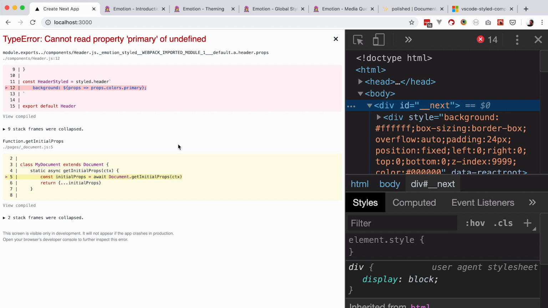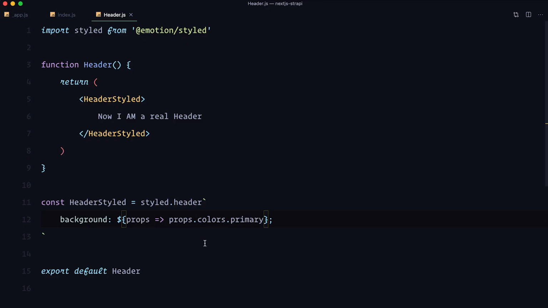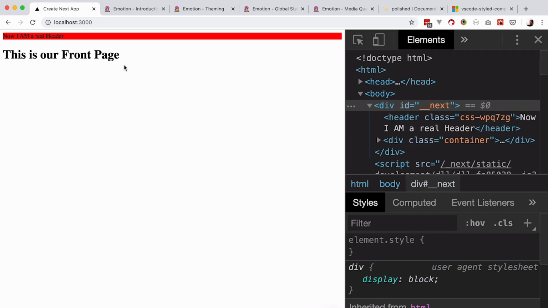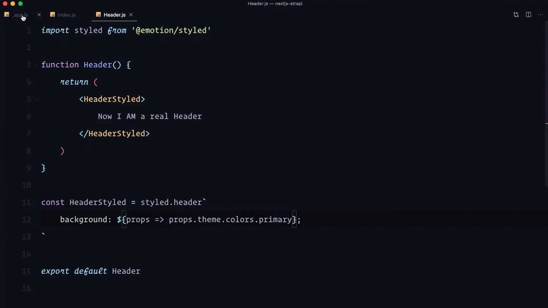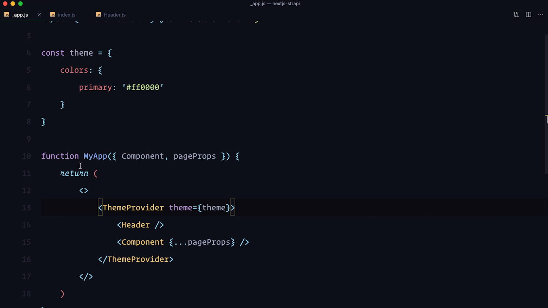Of course, it doesn't work because I didn't call it correctly. I forgot to put .theme. So right here, it should be props.theme.colors.primary. Save it now. Let's check it out in the browser and hope it works. And as you can see, this now works. Now you can of course go to your app.js and add whatever you like in here and then use those variables when you're styling something.